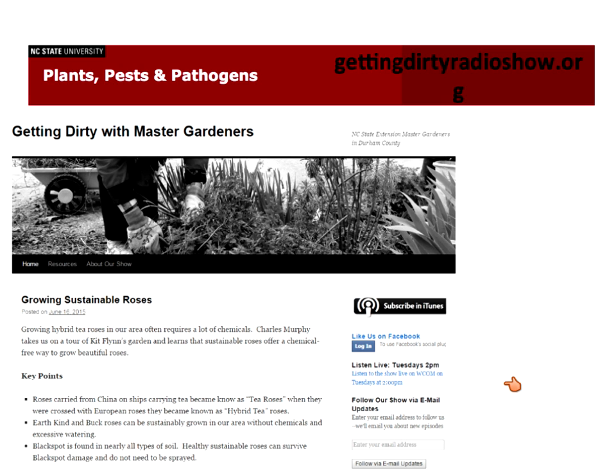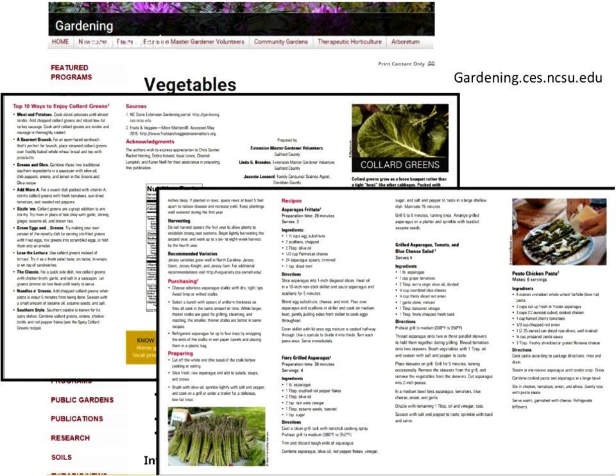A couple of new publications are up. We have a whole series coming out on Grow It, Eat It, for vegetables. The first two are one on collards and one on asparagus. If you go to the gardening section, gardening.ncsu.edu, to the vegetables page, you can get a link to those. They are both websites, so you can just look at the HTML, or you can print them, and they're a fourfold, so you can give them out if you want.